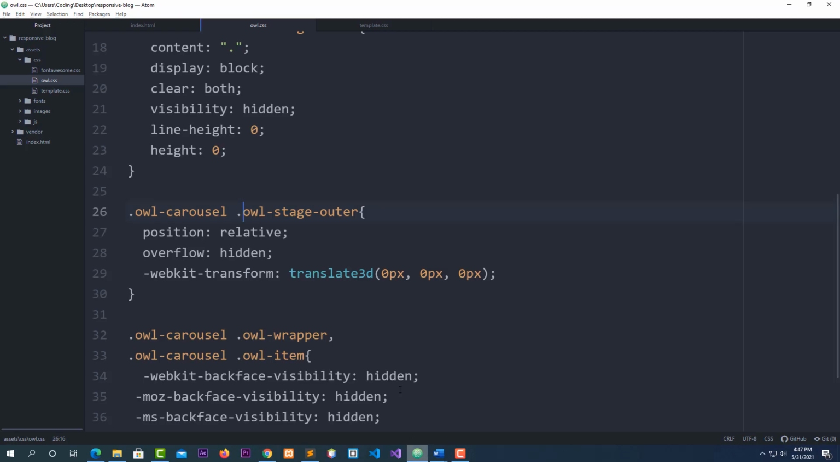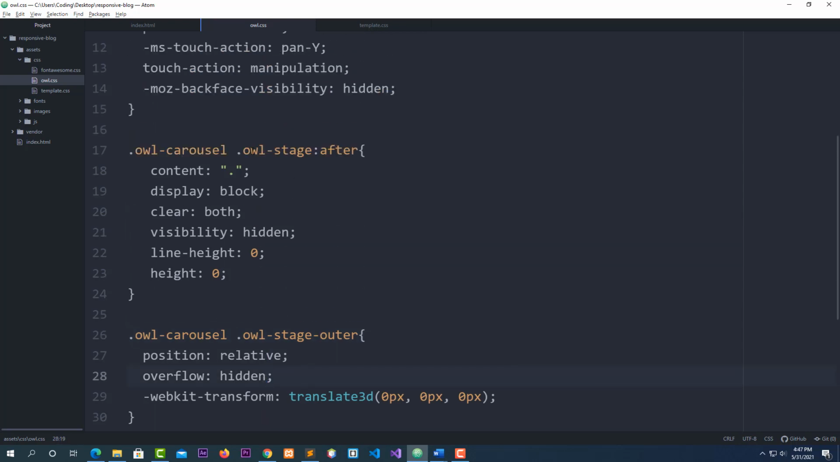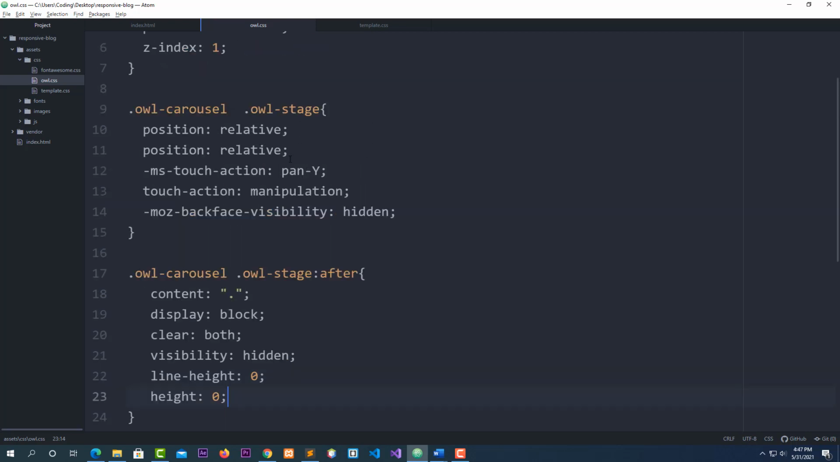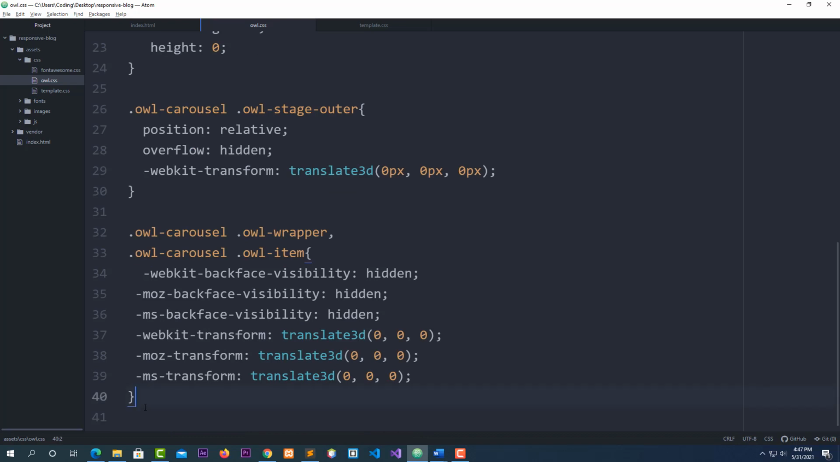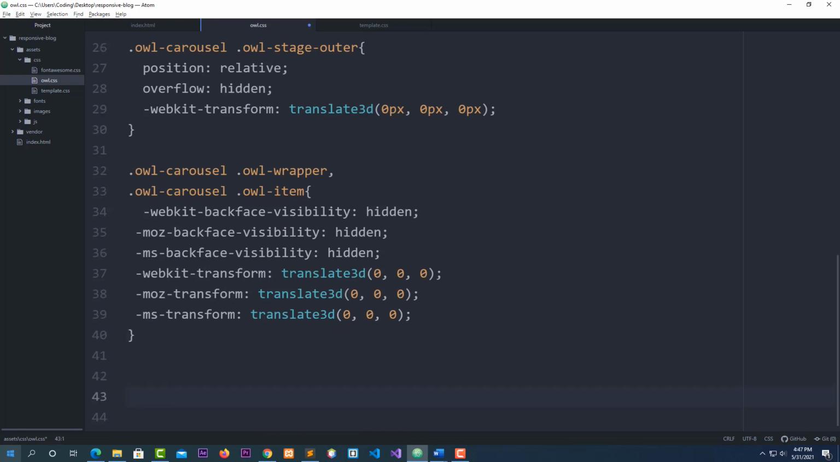Okay, go back again because let me see, stage outer, position relative, overflow hidden. Okay, stage after, this is fine. Okay, this is fine. And go. Okay, now on this one, let me add more code for you guys. Alright, this is a wrapper. We're done with the wrapper. Okay, now with this one, guys.